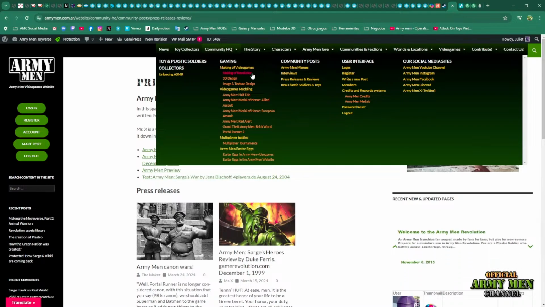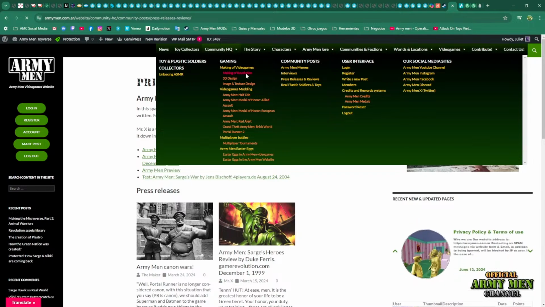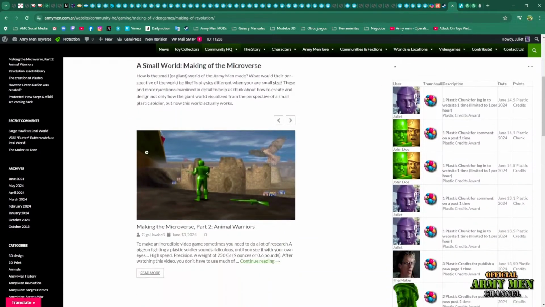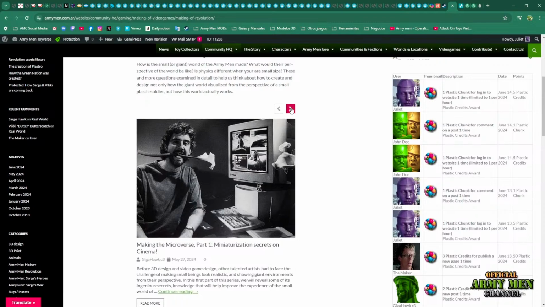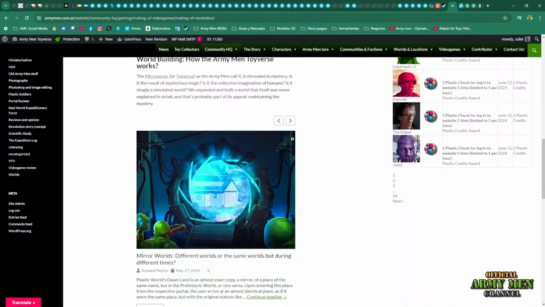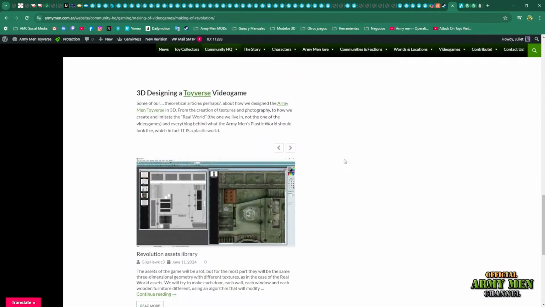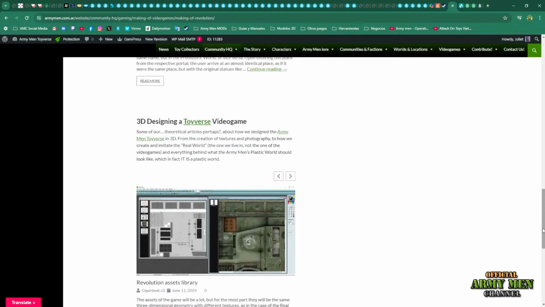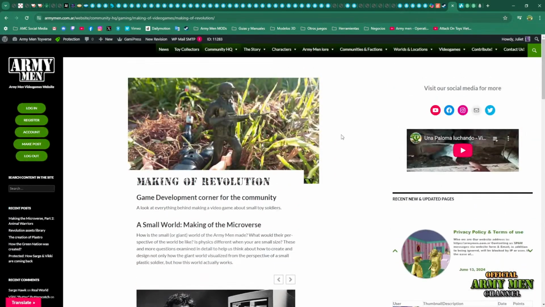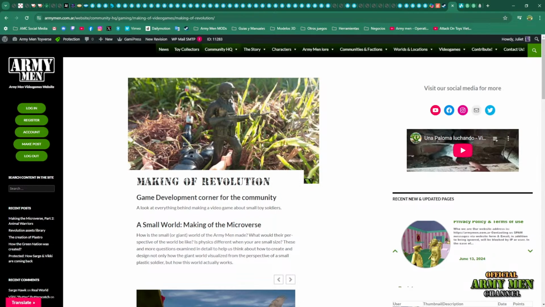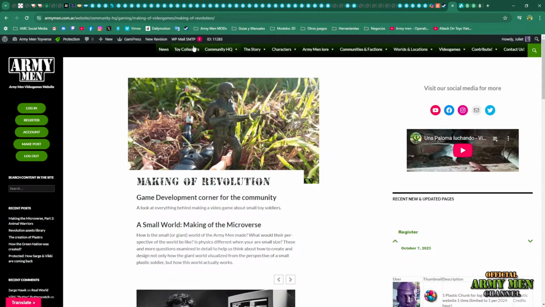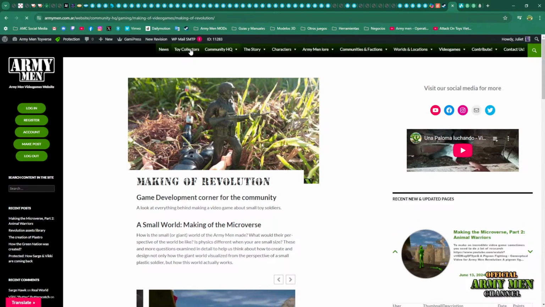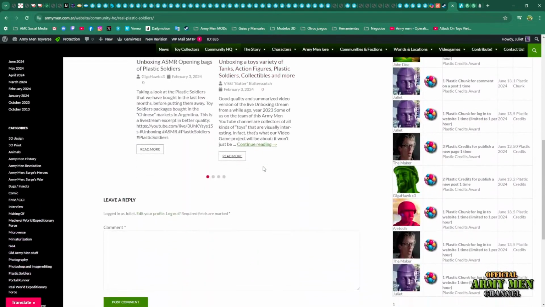And in other sections of the website we are putting some of the posts, like the making of Revolution or the video game. Here you have some posts to see different matters of the development of the game. Well, that's for the posts. Now we are going to see here are the collector's posts.